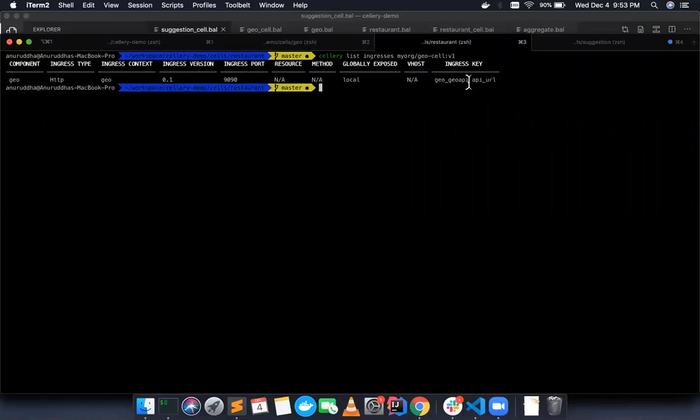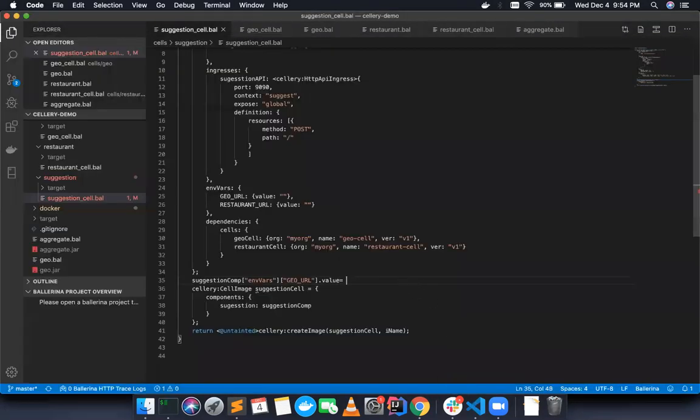We can do Cellery list ingresses. And if I want GeoCells one, it gives us the ingress key of that one. This key is generated when you build the cell file, and we can access this. We can give this key to an inbuilt method, and we can get the actual cell gateway URL for that API. So we'll be doing that using this method.